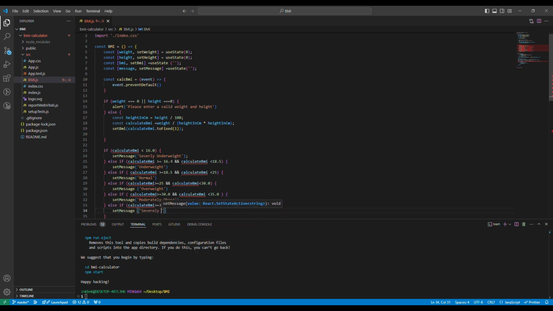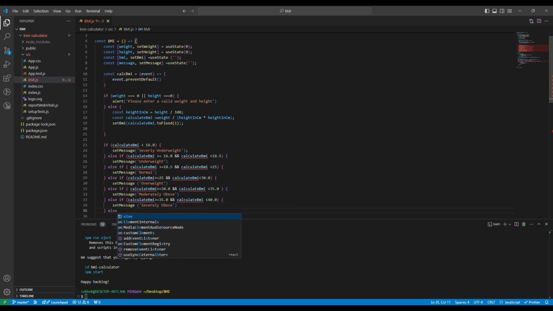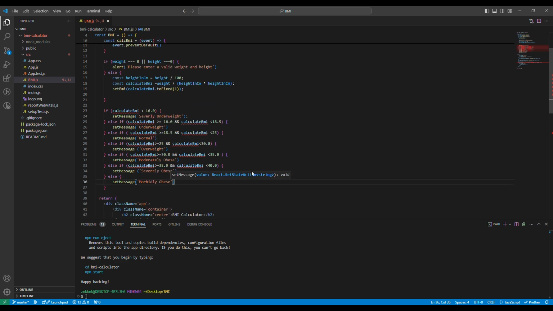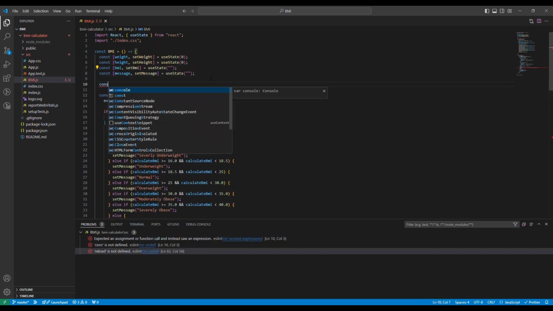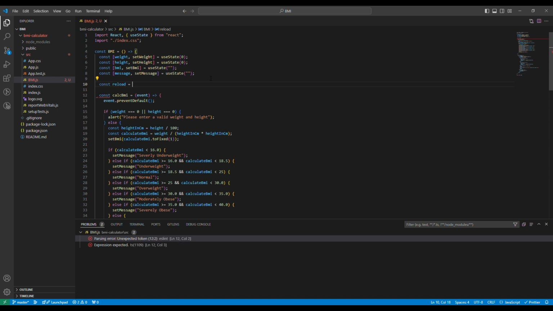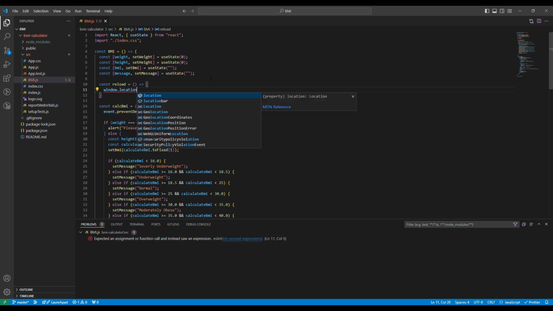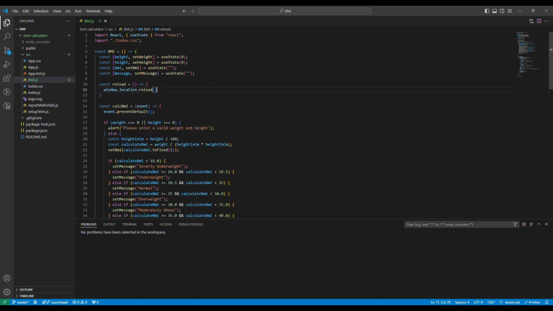Lastly, let's add the reload function to reset the form. This function will reload the page, clearing all inputs and results. The reload function is a simple utility to reset the form. It reloads the entire page, which clears all inputs and the calculated results, essentially giving the user a fresh start.